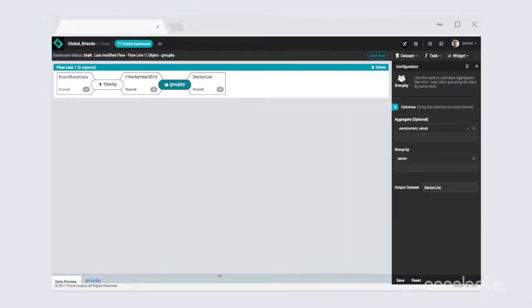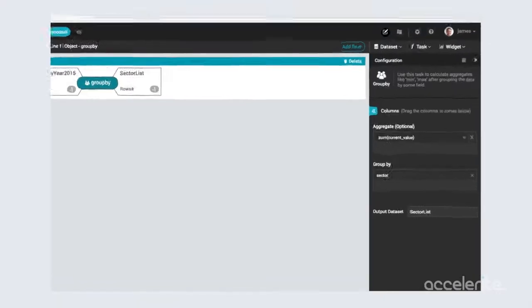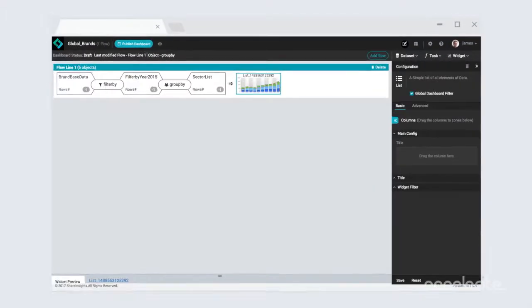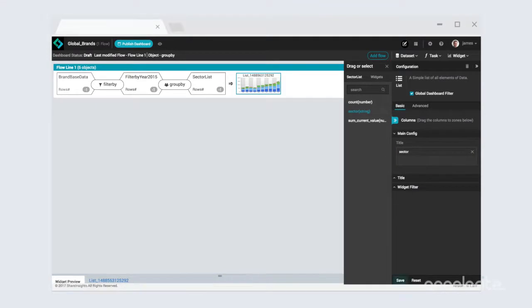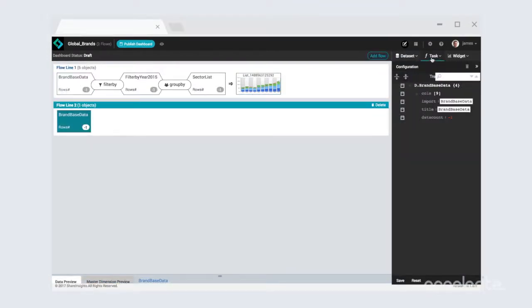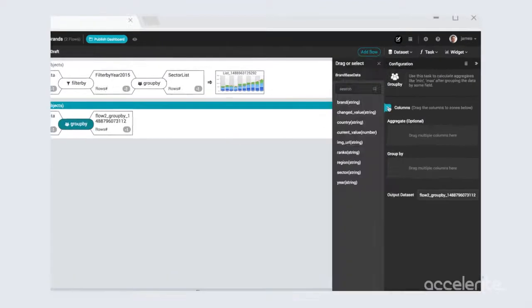Once you have built the flow and prepared your datasets, you can apply visualizations by selecting the right widgets from the available list of widgets such as a line graph, pie chart, heat map, bubble chart, and so on. Let's select the List widget to simply list down the sectors. Similarly, you can create more flows and assign different visualizations to each one of them.